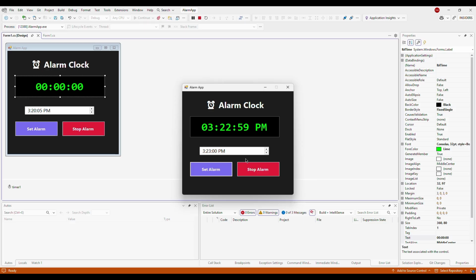Our alarm clock app is now working successfully.